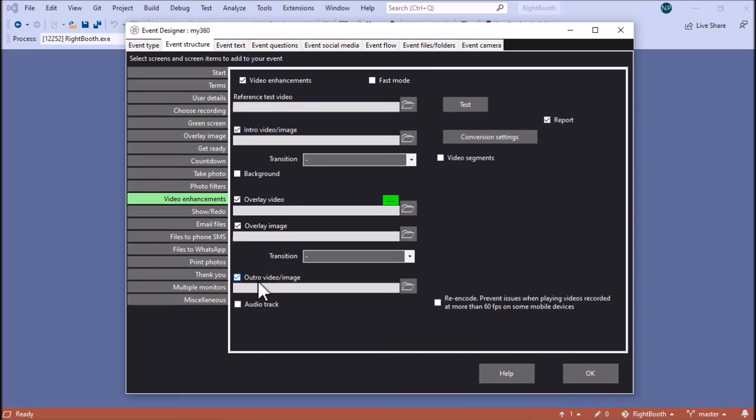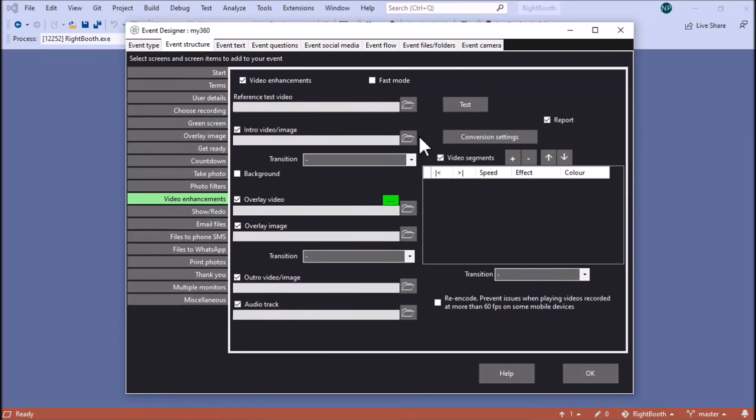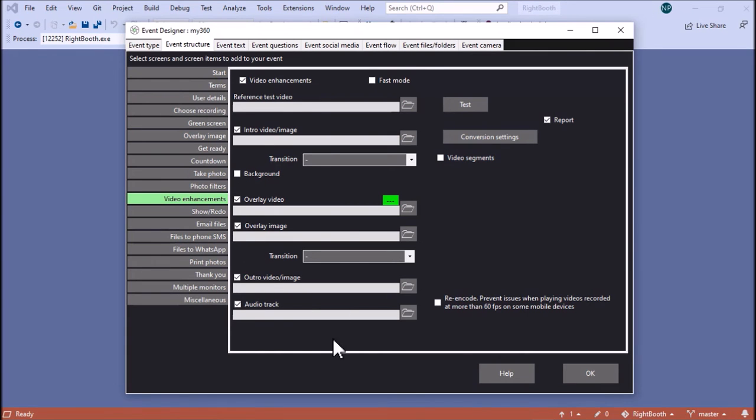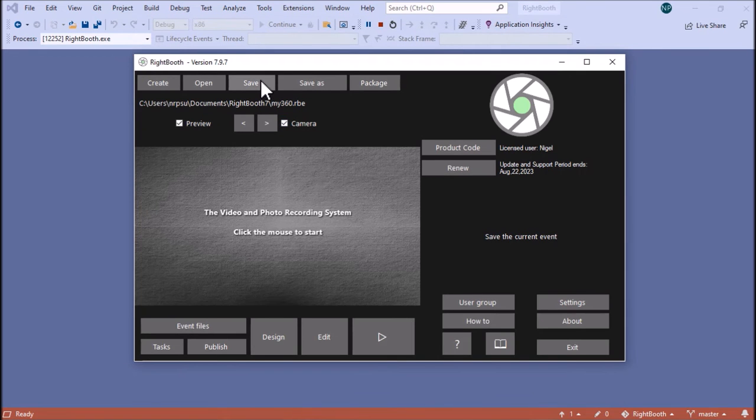You can apply an outro video. Again, choose it here. You can add a background audio track, which is an MP3 file. You can also add video segments. Now, I'm not going to go into great detail on this. There's a section on the RightBooth website that describes all this in great detail. So I'll put that down in the description. But just to say that you can add various segments, define how long they are, what speed they are, whether they reverse, what type of effect they are, etc. So once you've chosen your video enhancements and the files that are used, you can then just save this again. So RightBooth will apply those video enhancements to every video that's recorded by the system.